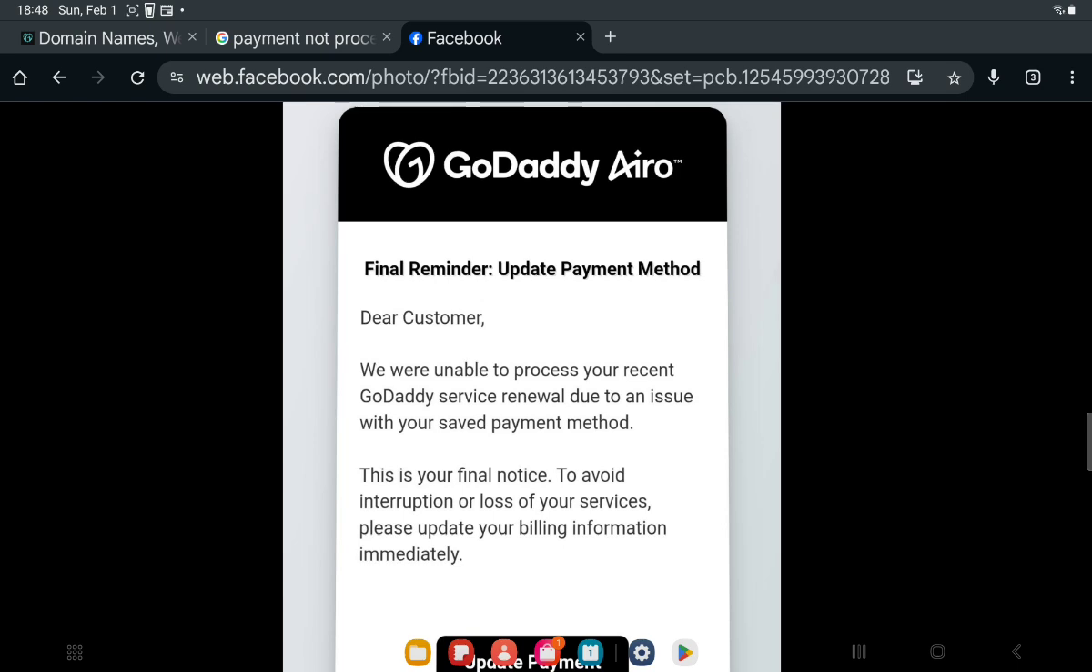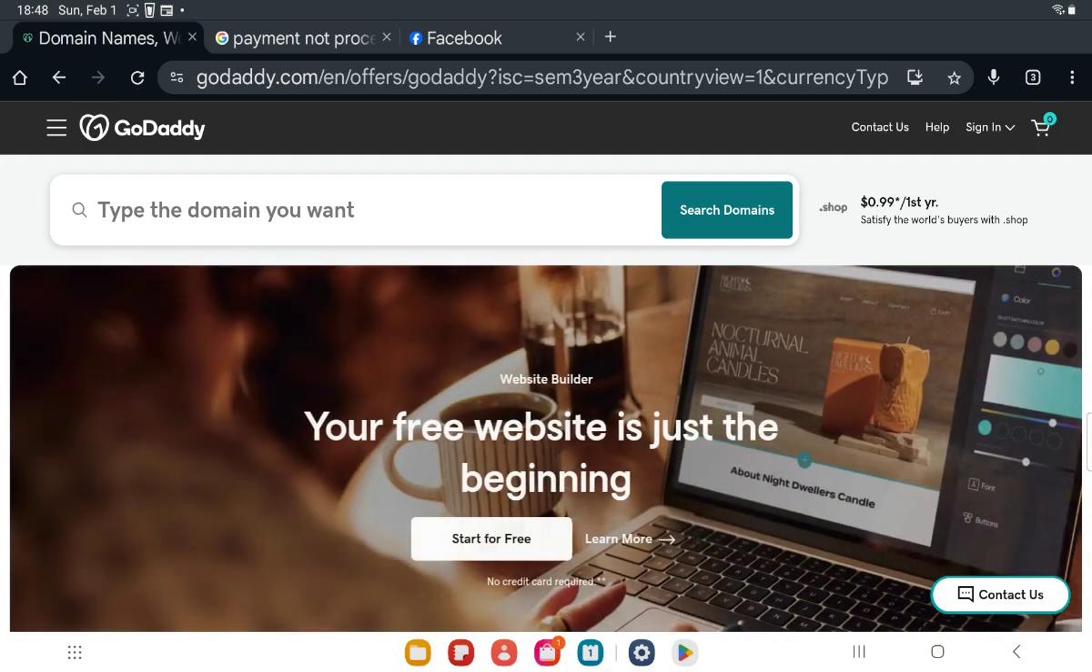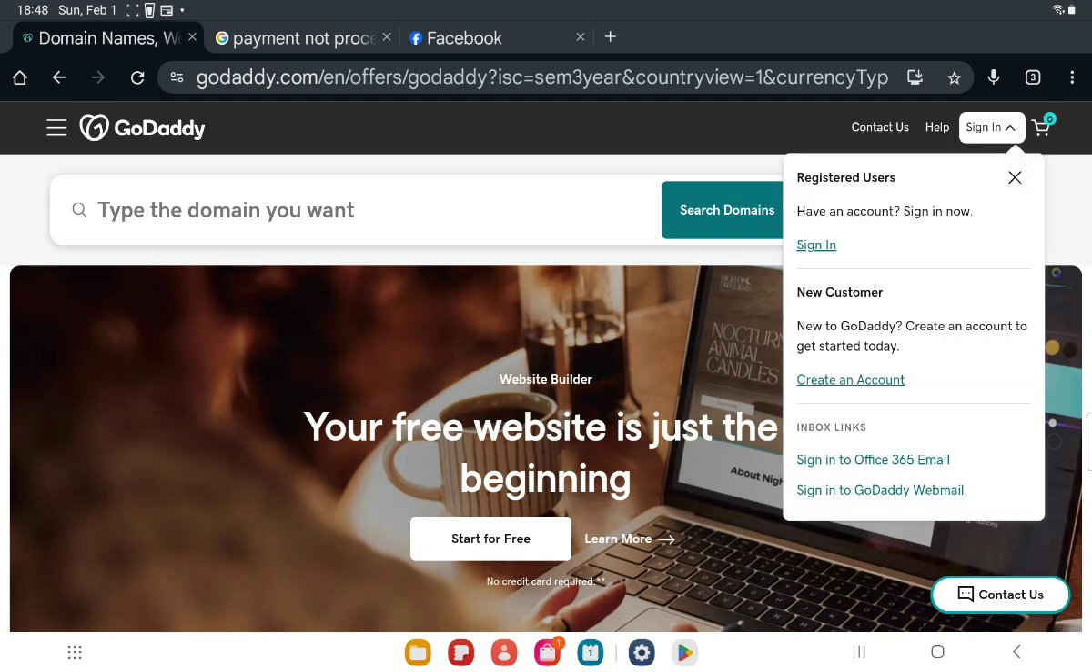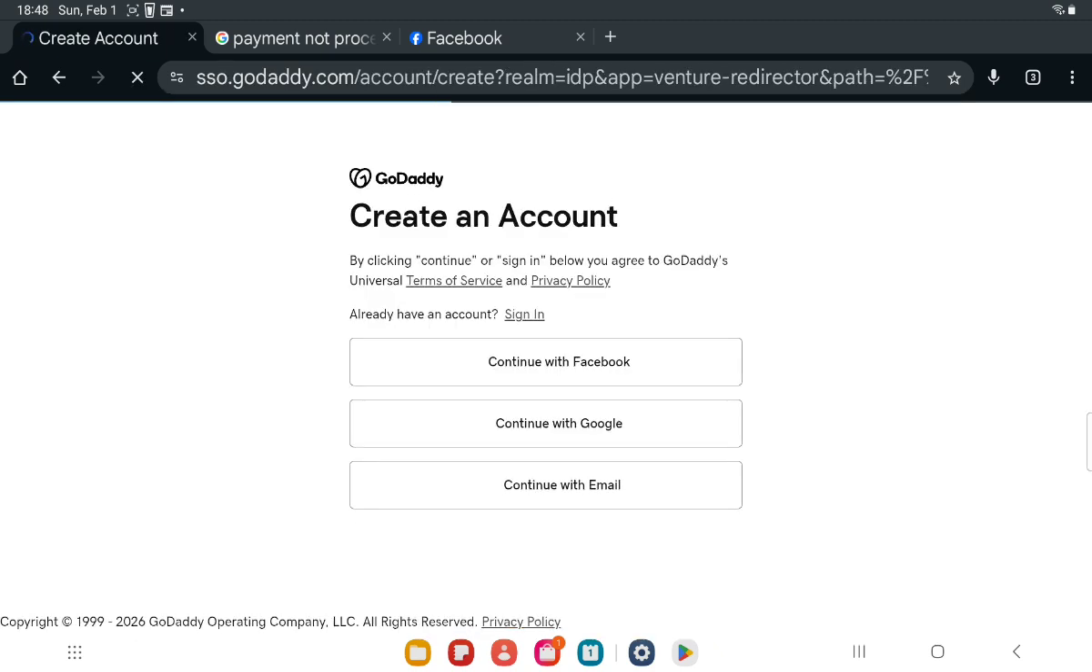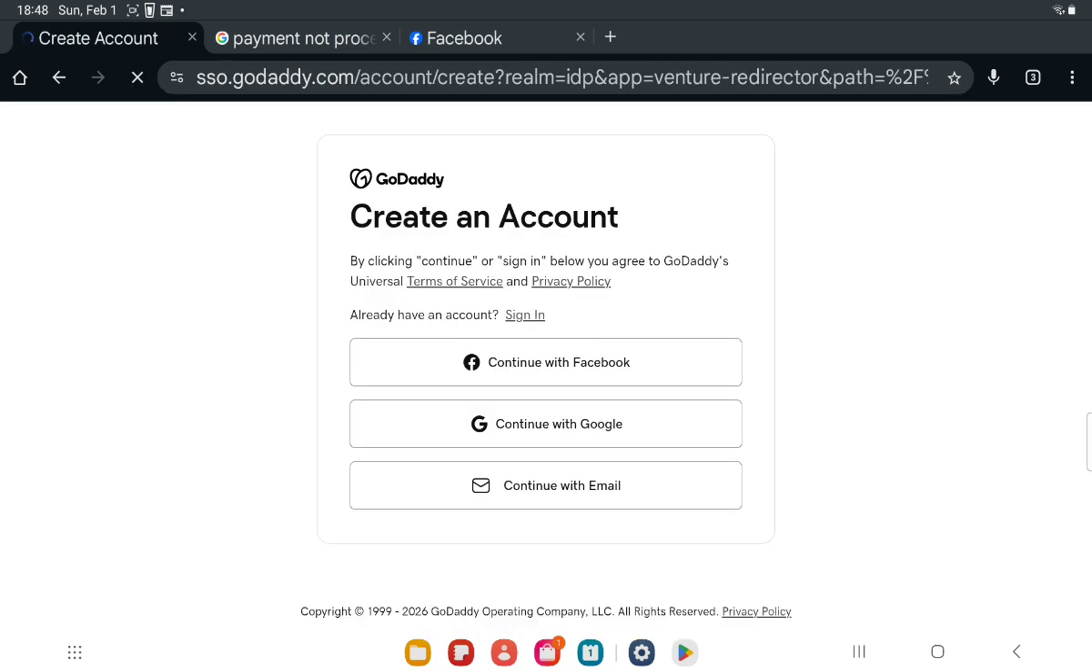But before we start, in order to use the GoDaddy application, you must go to the GoDaddy.com website. Then you're gonna make sure you sign in with your account. If you don't have one, you can create one by clicking on create an account, and you're gonna enter your information, or you can sign in with your Google account.